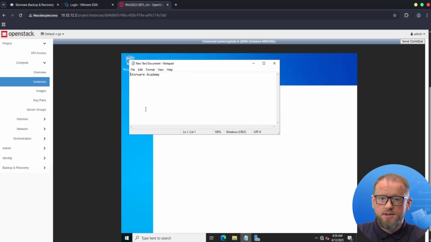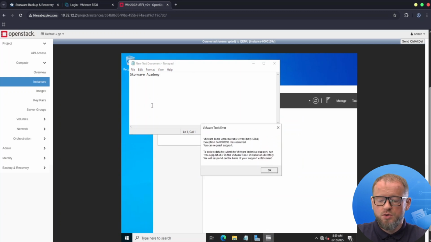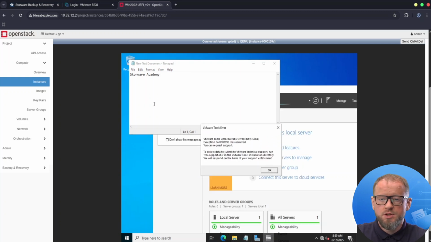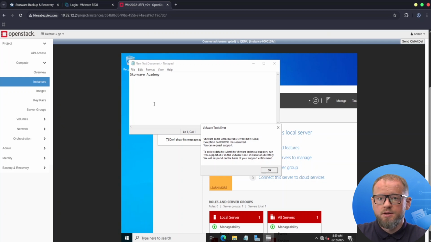So this is the way how you can restore virtual machines from the VMware to the OpenStack. If you have any further questions about this process, please refer to our online documentation at docs.storware.eu.